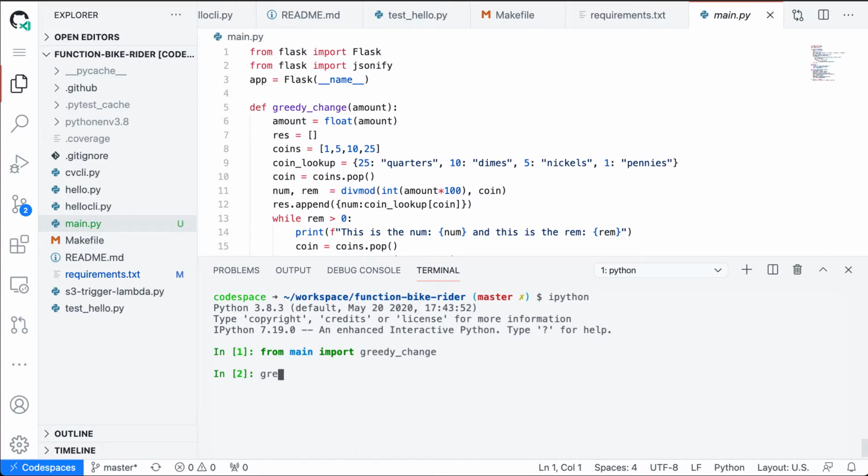So if I go through here and I say greedy_change, I should be able to say, I believe it would be a dictionary. Let's see, a float. No, it would be just an amount. So we'll just say $3.14. Here we go, like this.